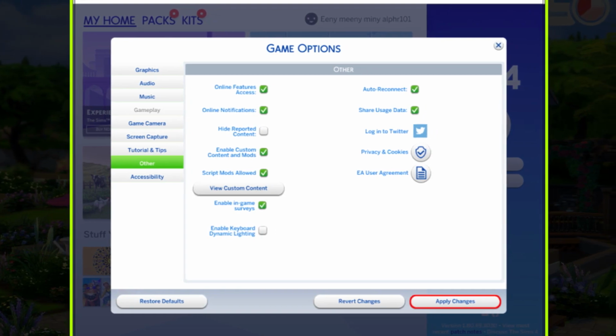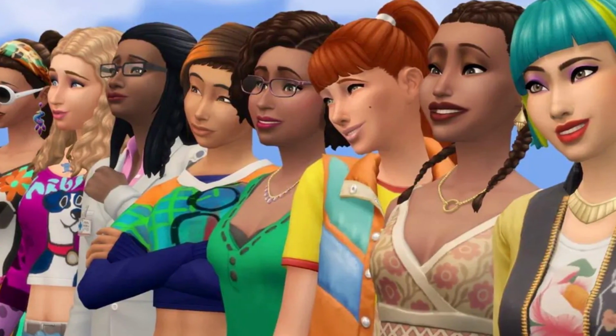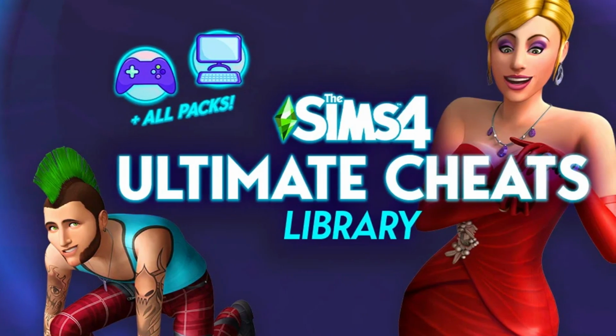And you are done. Only by using this method, you can easily fix Sims 4 mods not showing up.